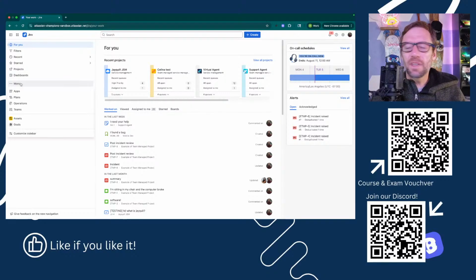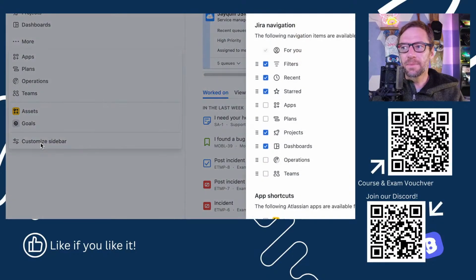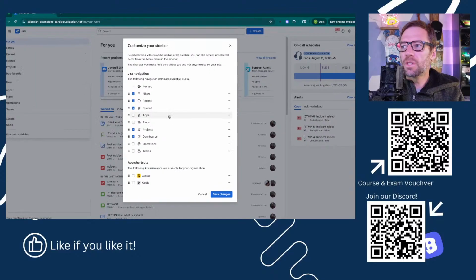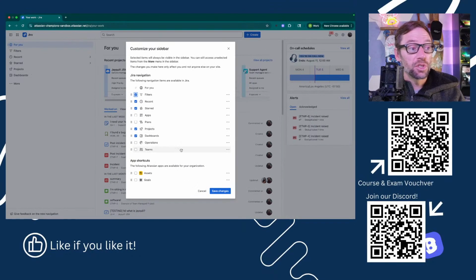The neat thing about this sidebar, though, is you can customize it. So you're not stuck with it just looking how it is. You can click on Customize Sidebar, and then just tick off boxes to hide or to show things. So one of the first things I show people now is go do this. Get rid of the ones that your team doesn't use. If your team doesn't use goals, don't show it. It's just going to take up space and bug you.